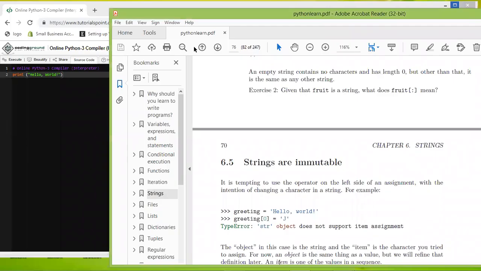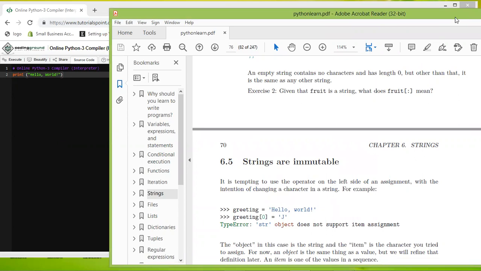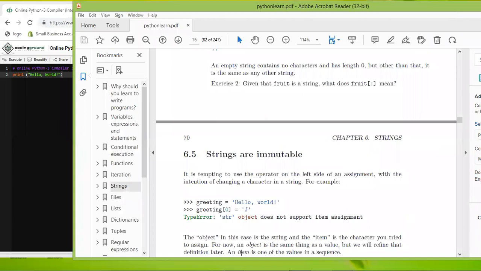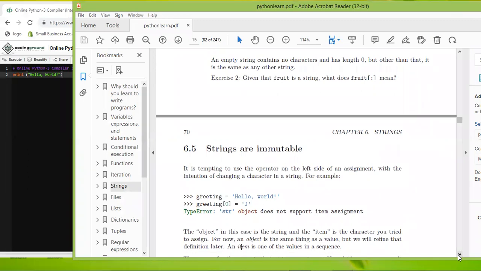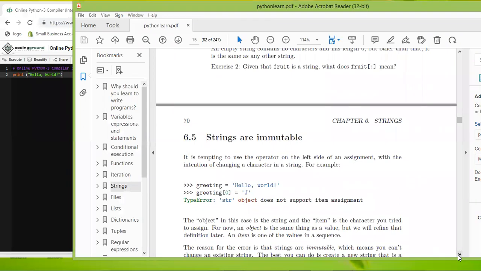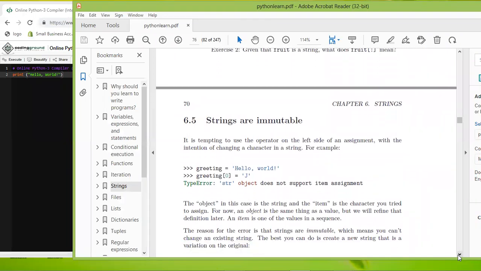So last time we checked out some of the stuff on strings, the indexing part. You can pick a specific character in a string. You can slice the string. We used a built-in function, the len function. So we did a bit on strings.